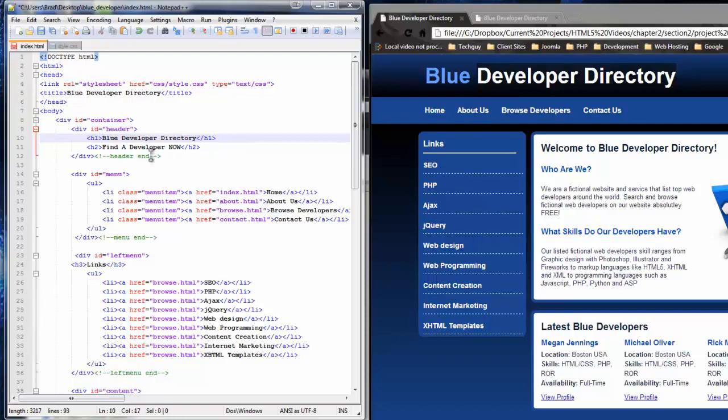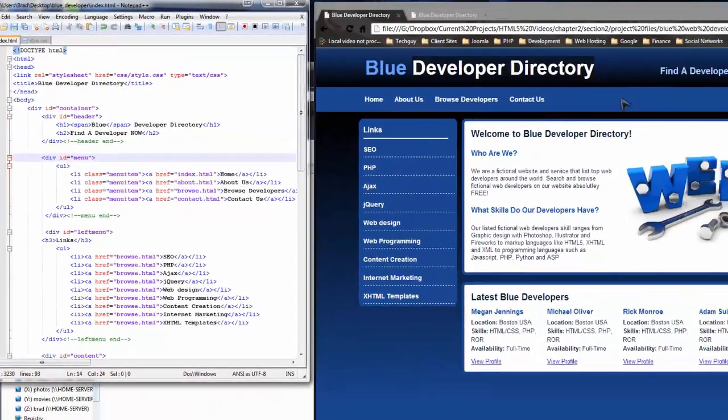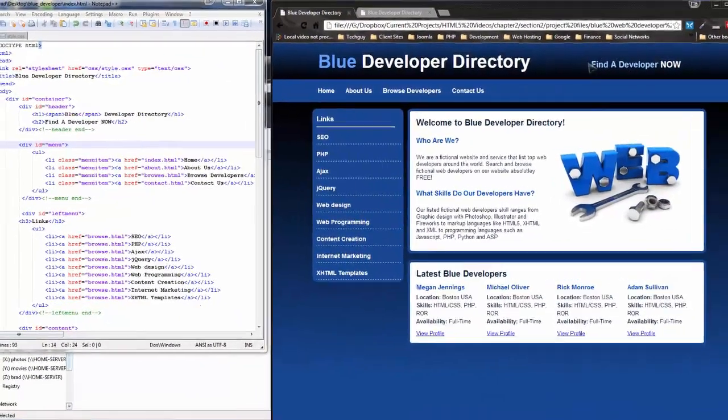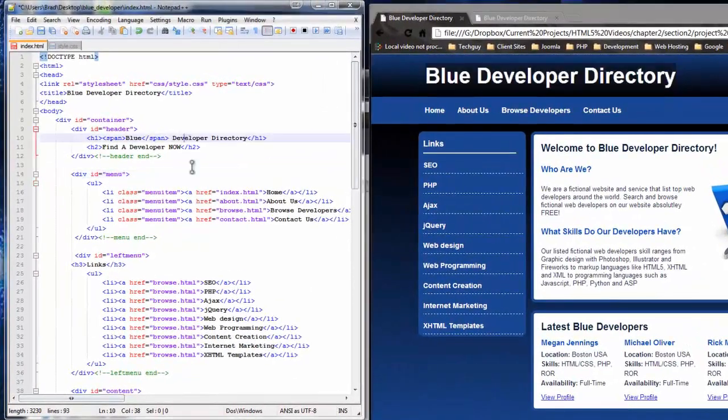If we go to this H1 right here, what I want to do is put a span around just the word blue. Yeah, just the word blue. I want to put a span. And then in the slogan, find a developer now, we actually want to put the span around now.